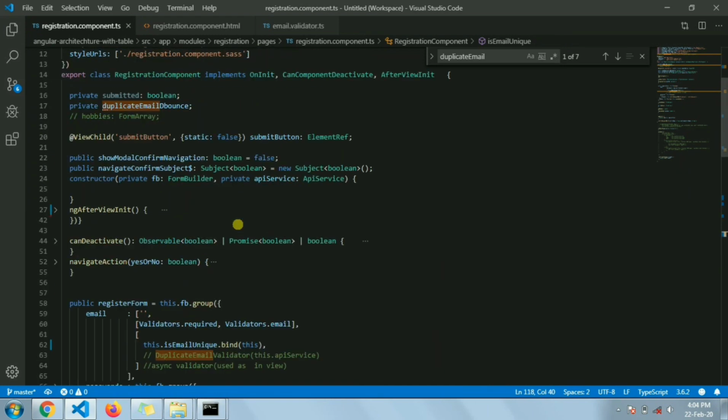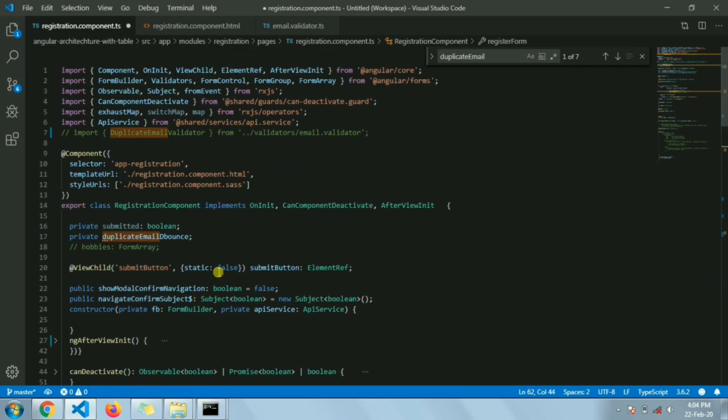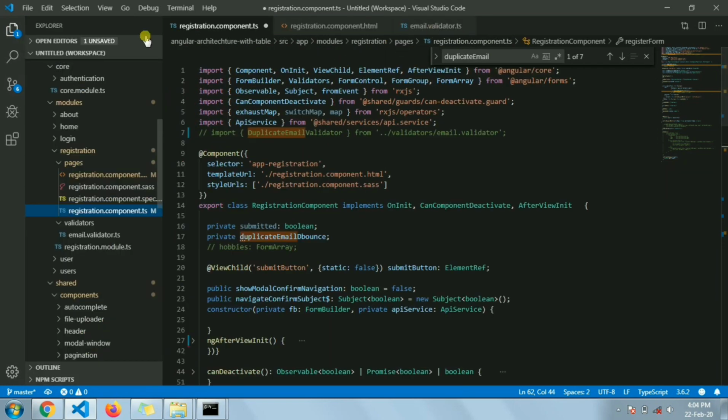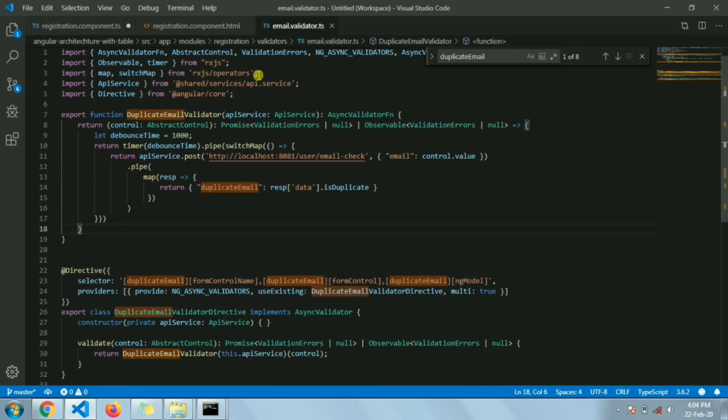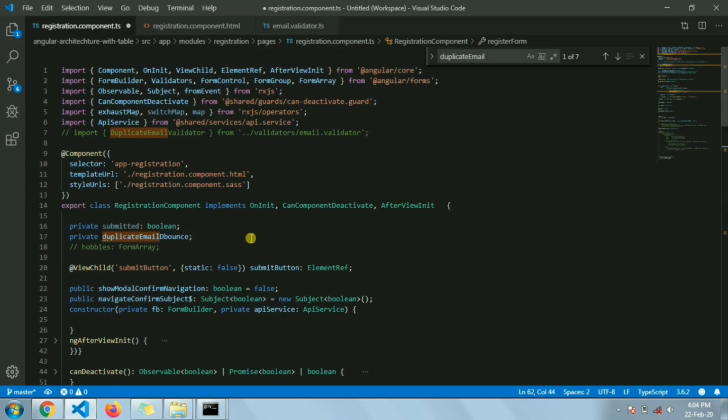Now say I just want to create a separate file for validation purposes. So let me open another file. Say I have created a file, email validator.js. This class will simply validate the email as it was doing previously.